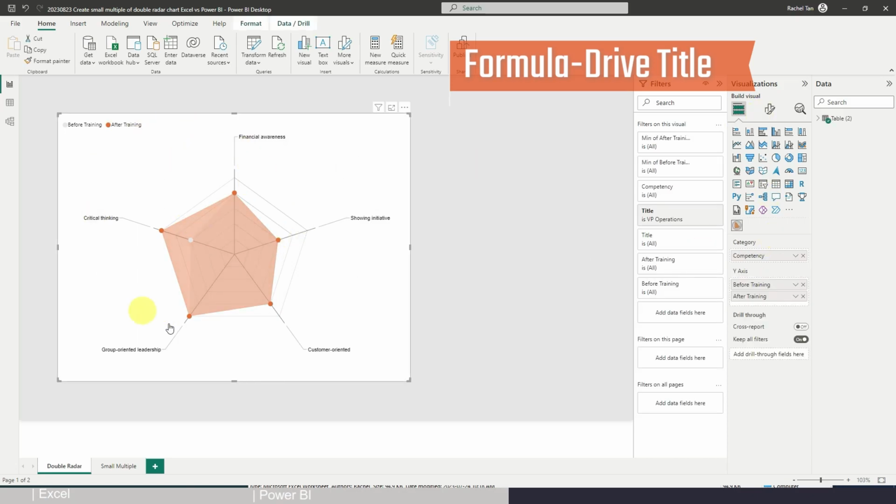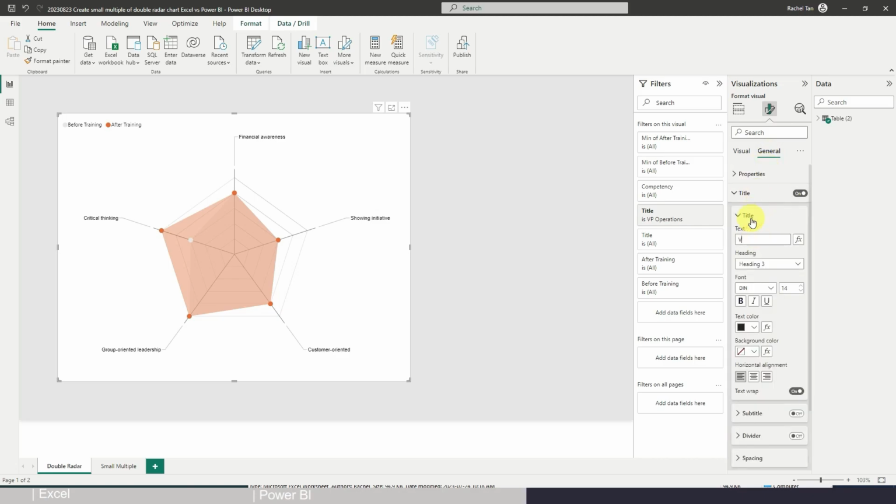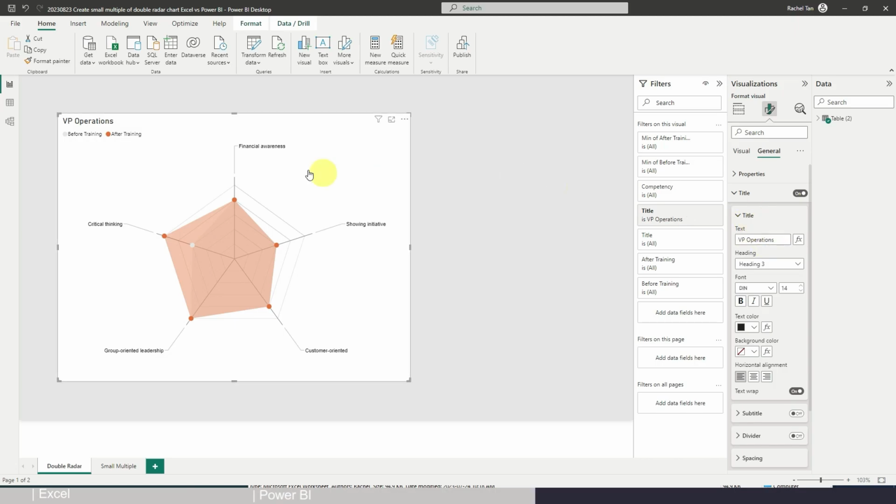So usually, let's say this is a chart that we create. If you need to create a title, you will need to go to Format and then go to the General tab and go to Title. And then you can type, for example, VP Operations. And then that would be the title for you.